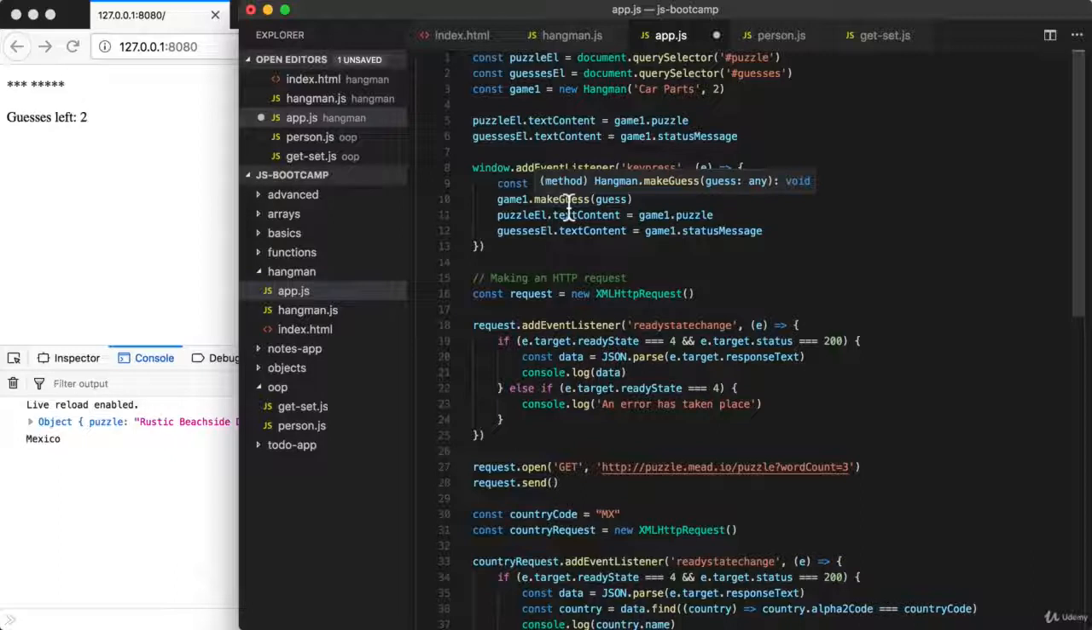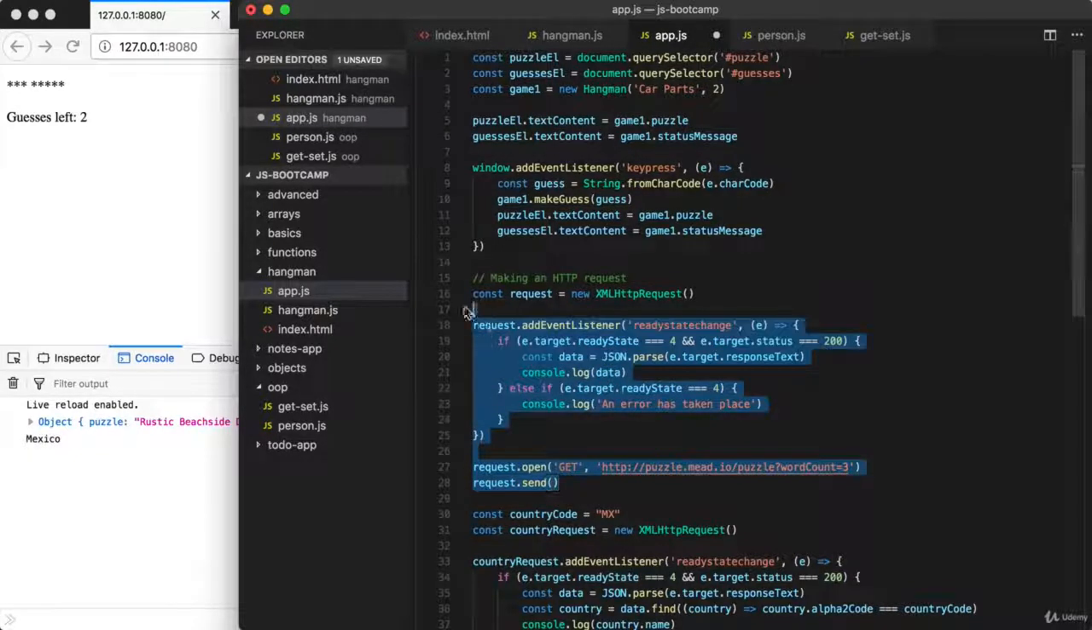For example, making a guess. There's quite a bit of code that goes into that process, but as far as this file is concerned, it's easy. We just call make guess, passing in the guess. We do not care what happens behind the scenes. Now, in a little bit, we're actually going to want to get a puzzle in app.js to pass it in here. Are we really going to be concerned with all of the logic for making the request and parsing it, checking for errors, and doing all of that sort of stuff? And the answer is no. This file doesn't need to be concerned about that.